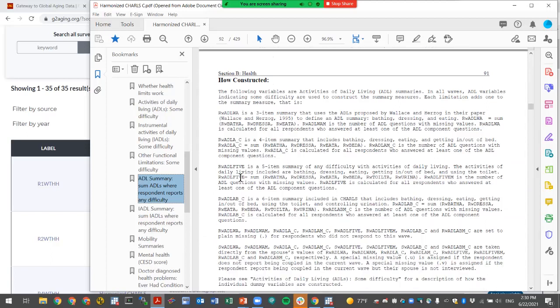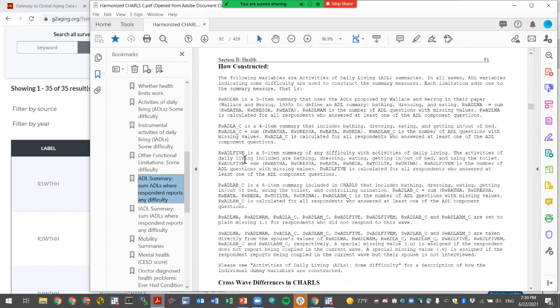You can see we have different ADL summary variables and what those all encompass. Here we have some information about ADL5, so that's the variable we're going to use. It's a 5-item summary of any difficulty with activities of daily living. The activities included are bathing, dressing, eating, getting in and out of bed, and using the toilet. And it's the sum of these.